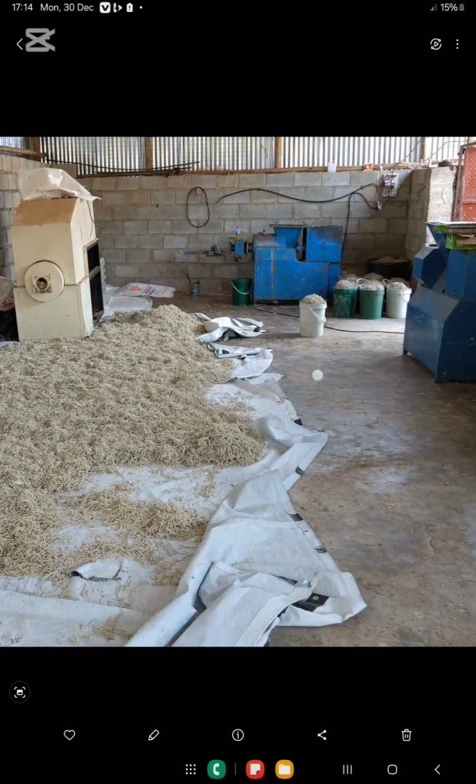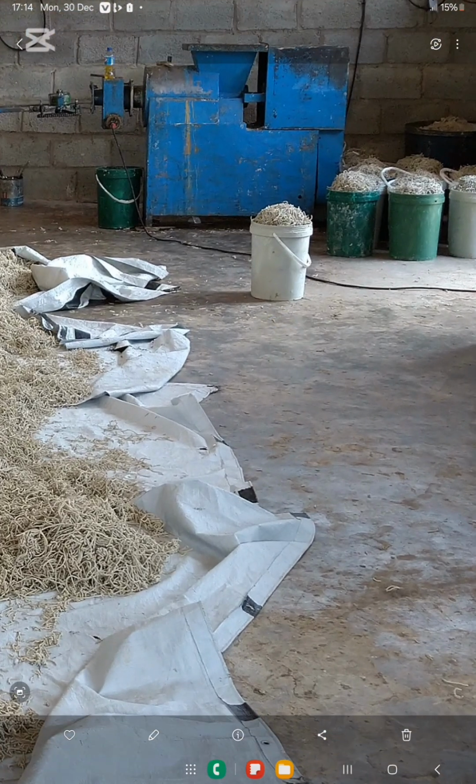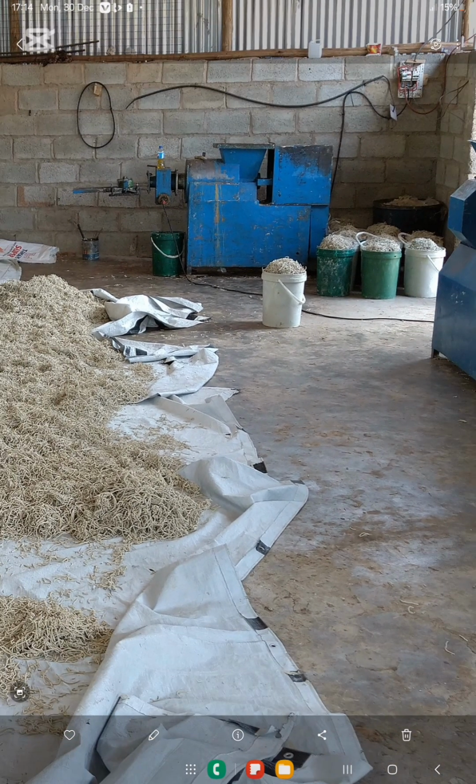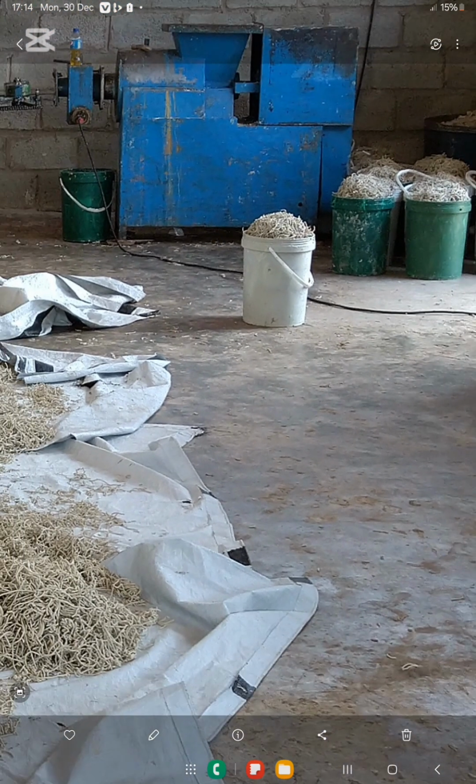So these are the buckets that I meant when I said you need buckets for carrying things. They can also be used for carrying the noodles. You can also use them for measuring materials when you are boiling. So you need those kinds of buckets. They are long lasting, they are strong, and they are also cheap.